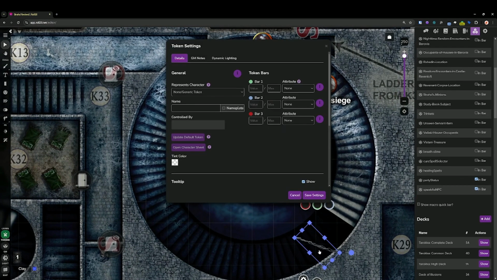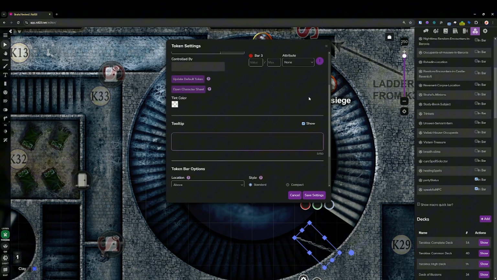In this case, I have a web token down here. Of course, it doesn't represent a character, although it could. For that tooltip, I'm going to say something like, "Gossamer strand of spider webs blocks the way, but gives lightly to the touch." And hit Save Settings.